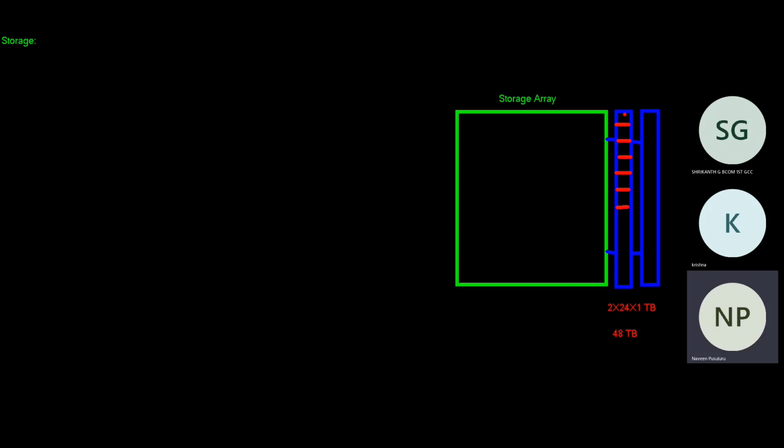Okay, this is a hard drive. Now what I'm going to do is create a storage pool here. I'm going to create a pool by combining all these 48 drives in the two disk shelves.